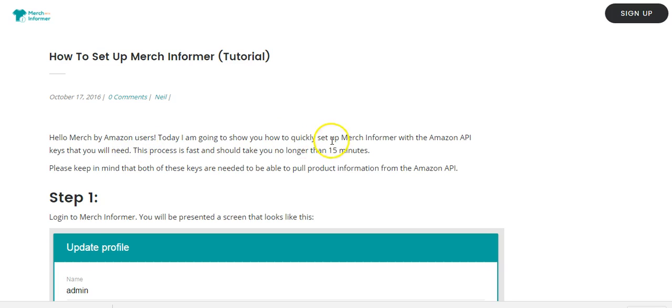So hello, Merch by Amazon users. Today I'm going to show you how to quickly set up Merch Informer with the Amazon API keys that you will need. The process is fast and should take no longer than 15 minutes. Please keep in mind that both of these keys are needed to pull product information from the Amazon API.